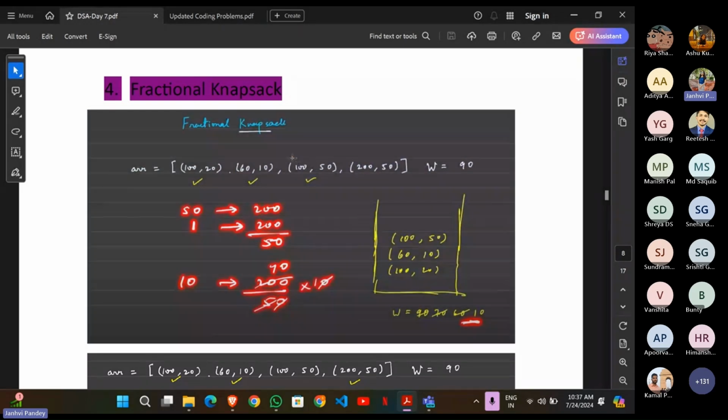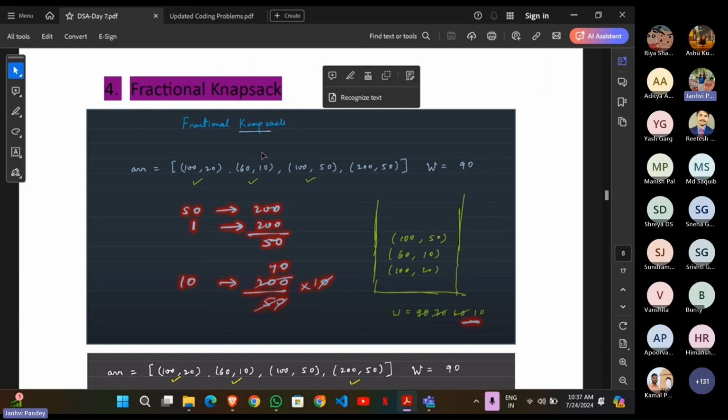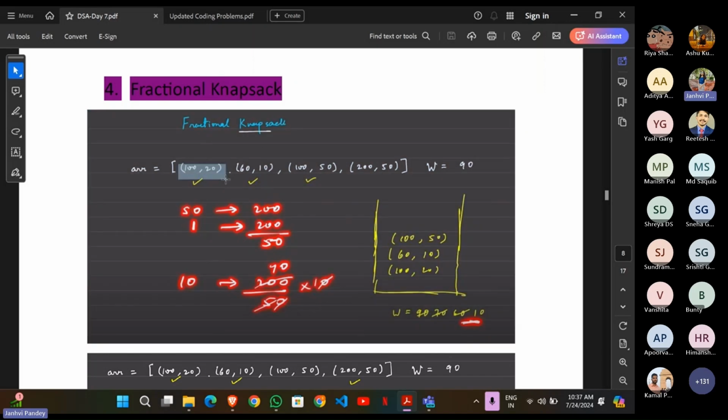So the next was 150. Can you take 50? No, you cannot, because you are left with 40 weight only. So you will move to the next, that is 120. Yes, you can take 20 weight because 20 is lesser than 40. So 40 minus 20, it becomes again 20. So we are left with this. So here we will use 10 and the profit would be 60, 360. If we take index 4, index 2 and index 1.